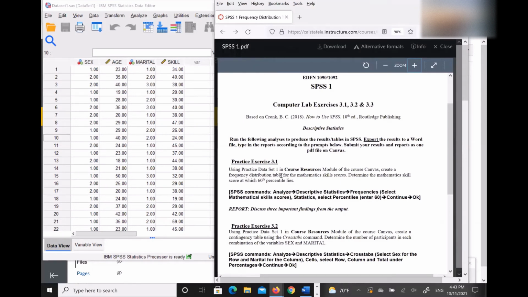Using practice data set 1 in the course resources module of the course Canvas, create a frequency distribution table for the mathematics skill scores. Determine the mathematics skill score at which the 60th percentile lies. So here are the steps that you need to use. And then you have to write your own report, okay? I will not tell you how to do that. Discuss 3 important findings from the output. So you guys might have different answers, okay, from what you have learned.